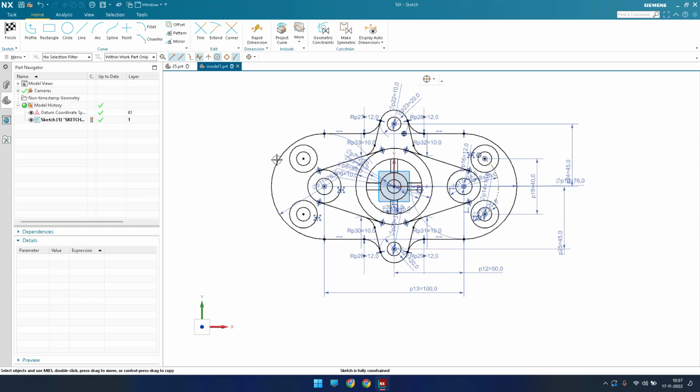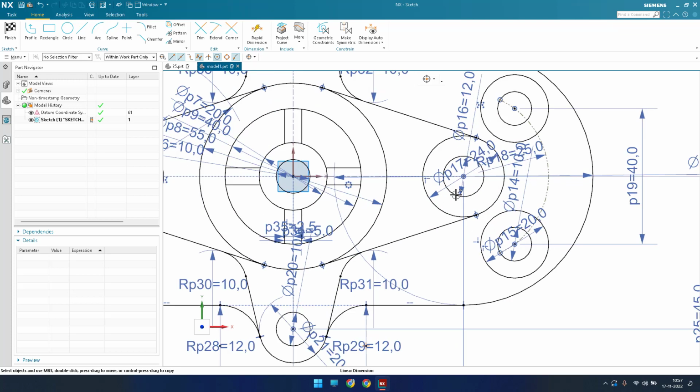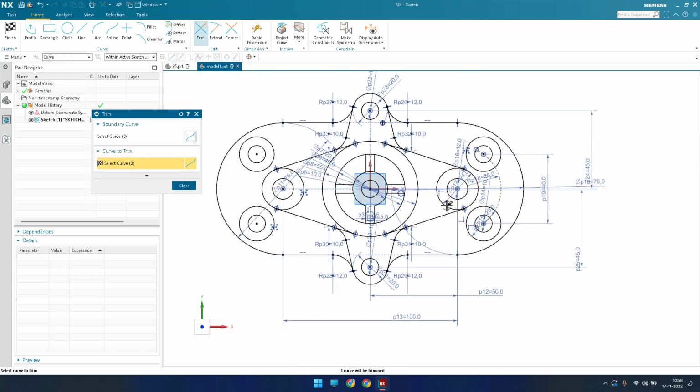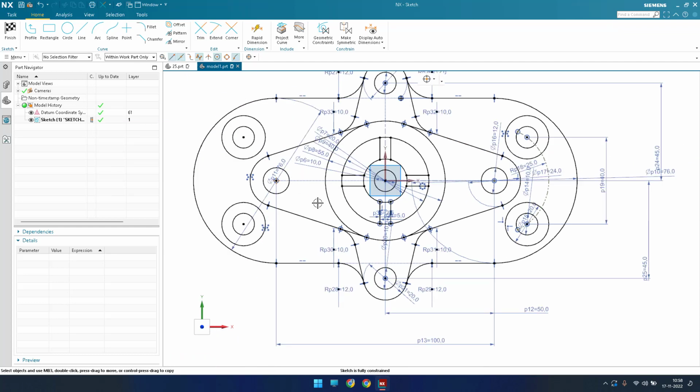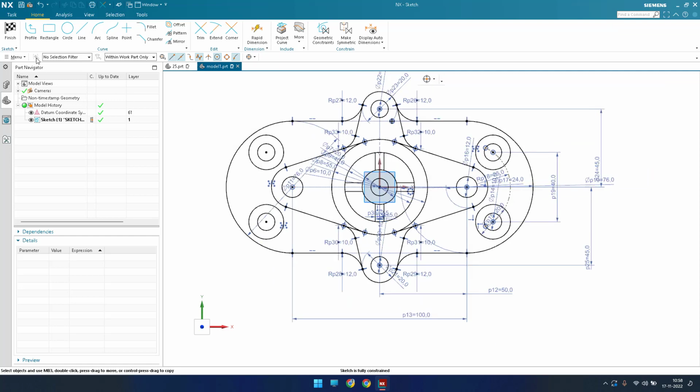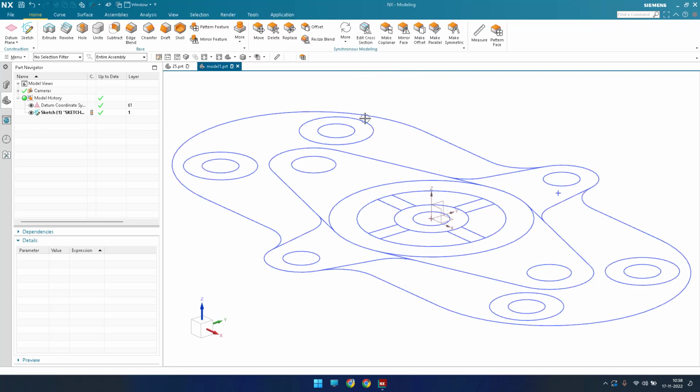So now this is the complete sketch that I am trying to make, and also some curves should be trimmed here. Press T and these should be trimmed, and I think that's all we have, so we can just finish the sketch. So I'll finish the sketch now. Now what we can do is give an extrude for everything.